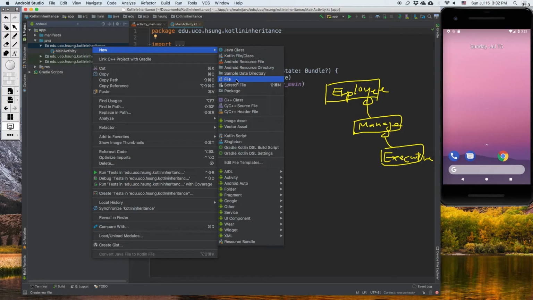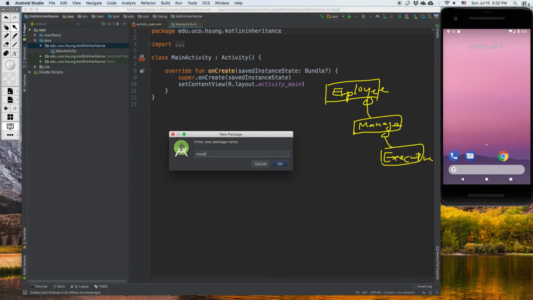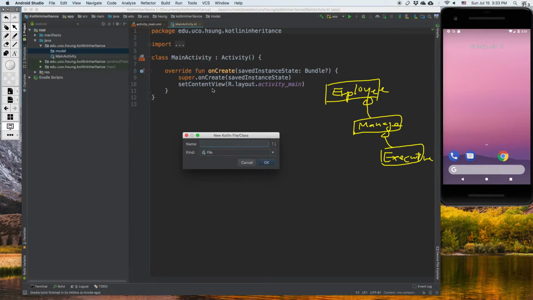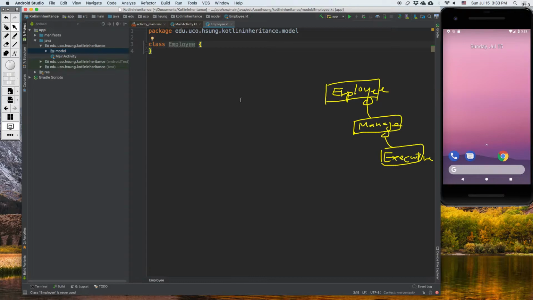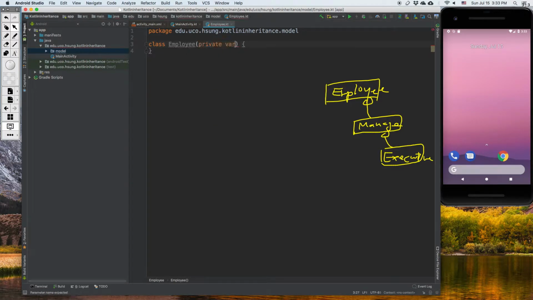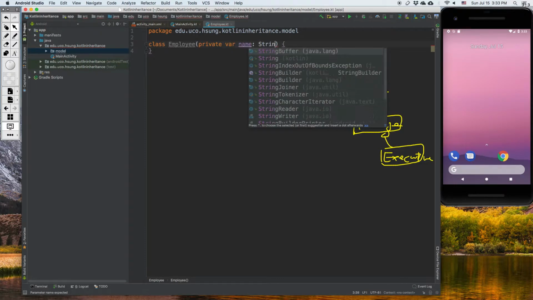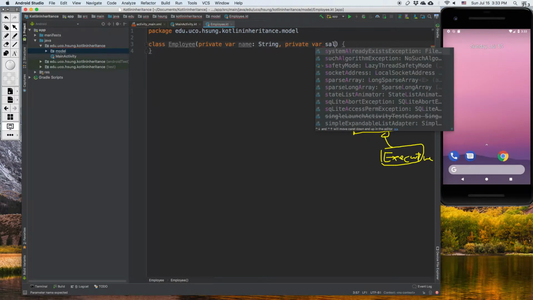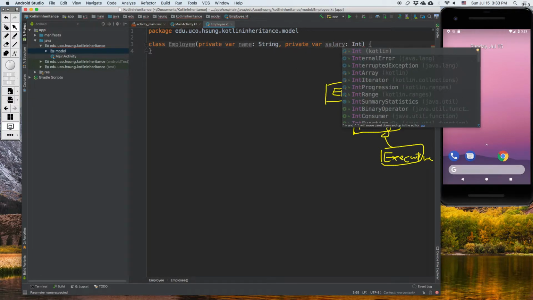So let's create a package named model. In the model, let's create the first class as employee. And in the employee primary constructor, we are going to take name and salary. Let's have a private name as a string, private salary as an integer there.